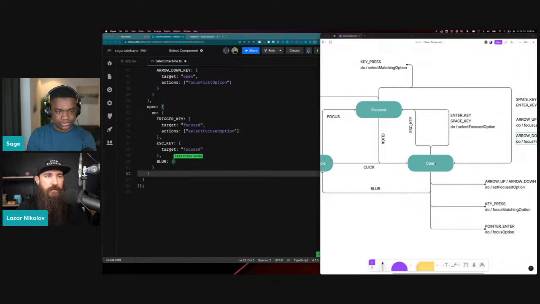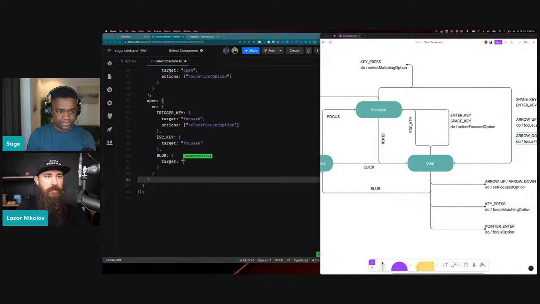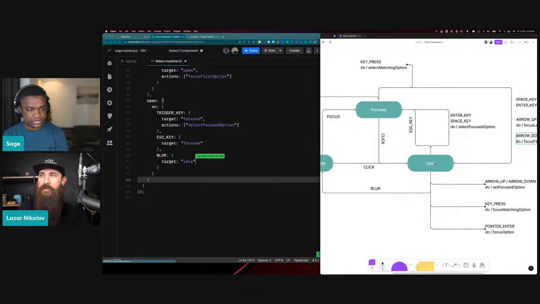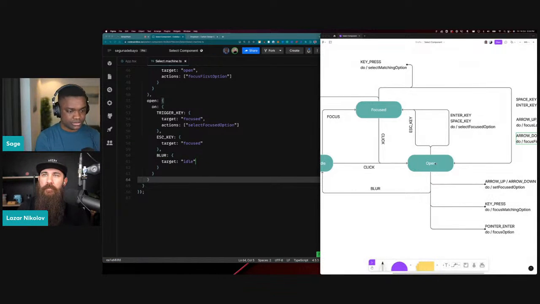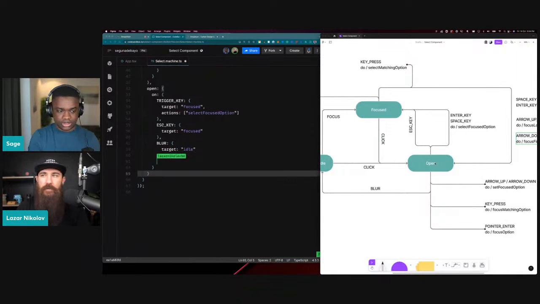Let's do the blur because it's easier. The target is going to be the idle, and that's it, right? We're going back to the idle. Blur means basically clicking away, like clicking on something else, right? So we're going back to the idle. Yeah, not doing anything.